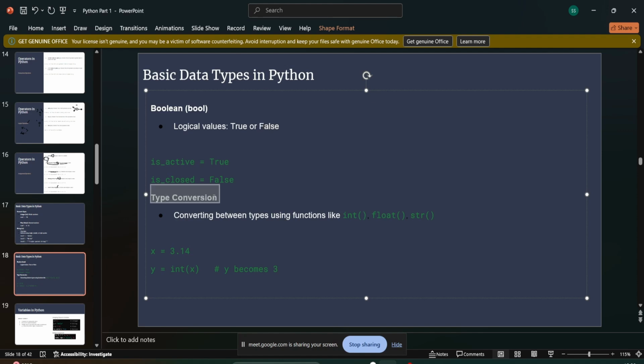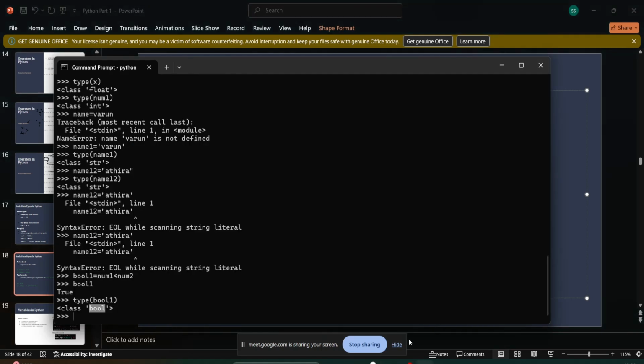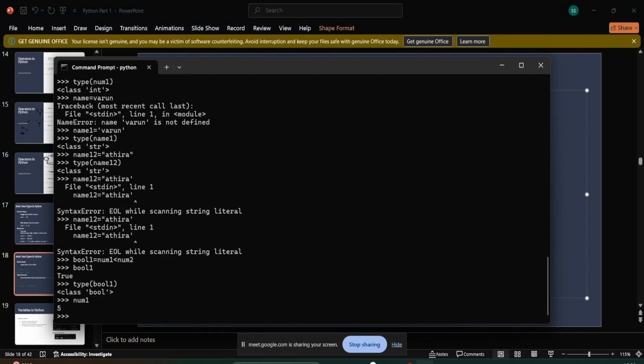And we also have the method of type conversion. Casting is the method in which we convert a data type from one to the other. So that is called type conversion. You can convert a data type from one data type to the other using this casting. For example, I have num1 is 5, right?